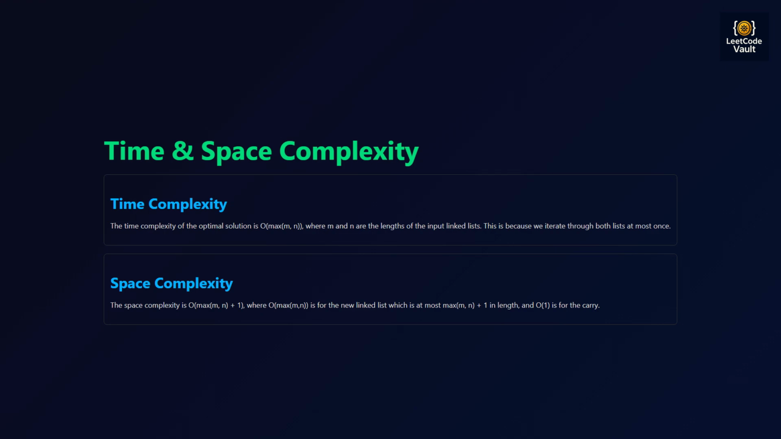Time and space complexity. Now let's analyze the time and space complexity of our solution. The time complexity is O of n, where n is the length of the longer linked list, because we iterate through each list at most once. The space complexity is also O of n in the worst case, as the resulting list could potentially be as long as the longer input list. This makes our optimal solution highly efficient, particularly compared to the brute force approach.